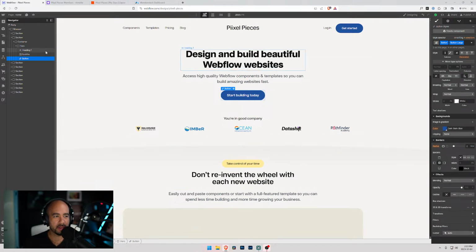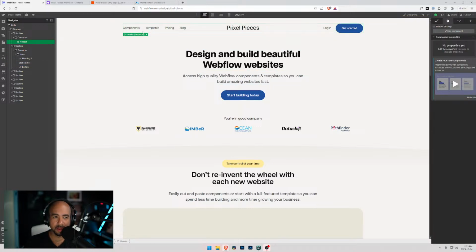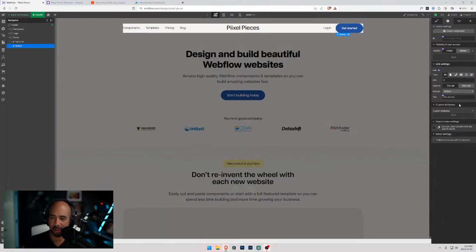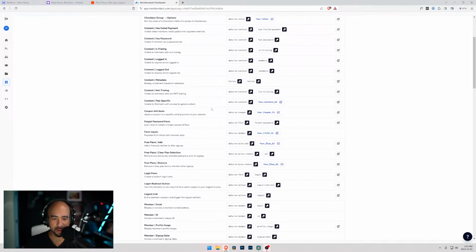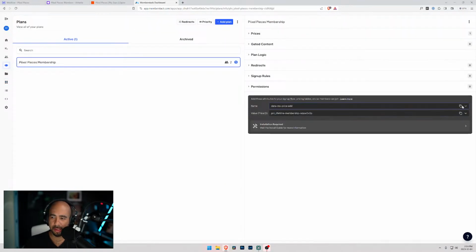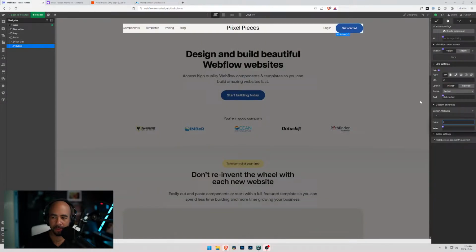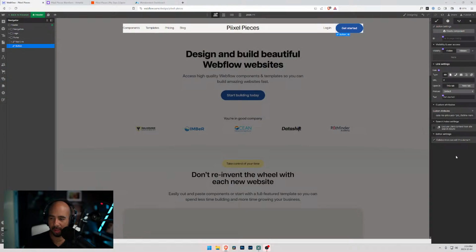So this button here, let's just take a look. Yeah, that's adding the button to get started, and we're going to have to edit this button here as well. That is our get started button. We want to have our attributes here as well, and I can't remember what they are. Let's get into Memberstack here, and we want the actual pay. So let's go into the plans, and let's copy that, paste that in there, and let's copy this one and get that in there. Perfect.